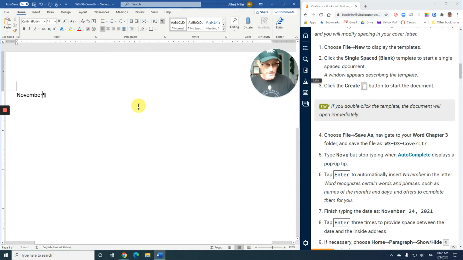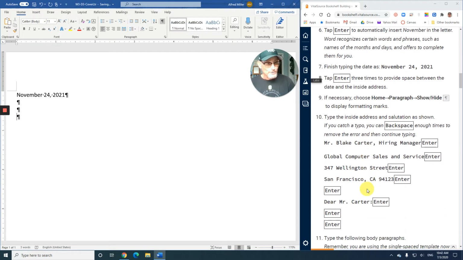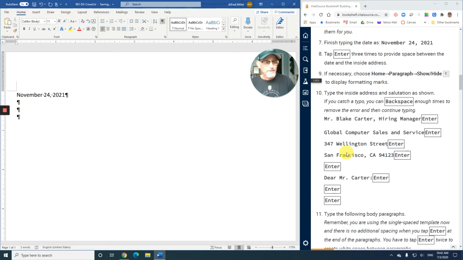To me, that's slower than typing it out completely. And I'm going to do the finish of the typing here in step number 7, 24, 2021. Step 8, press Enter 3 times. And then, if necessary, choose Home, Paragraph, Show Hide to display formatting marks. Mine's already on because you can see the backwards looking P's. And I'm just going to do the typing that they say to do here in step number 10. It says, and they tell me when to press the Enter key, right?